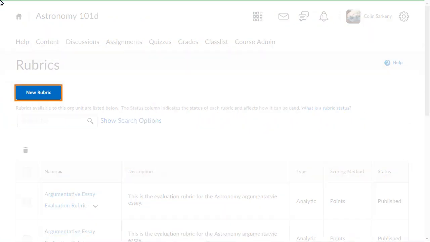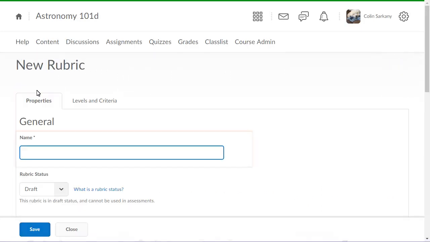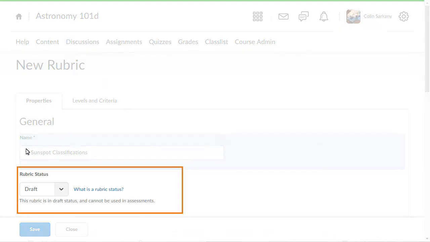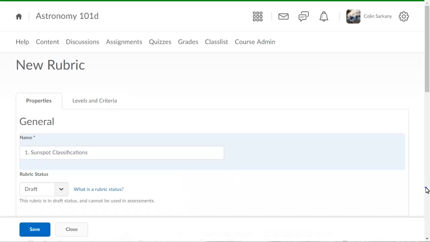To begin, from the Rubrics page, click New Rubric. Enter a name for the rubric. You must publish a rubric before it can be used in assessment. It is important to change the rubric status from draft to published if you want to use it.